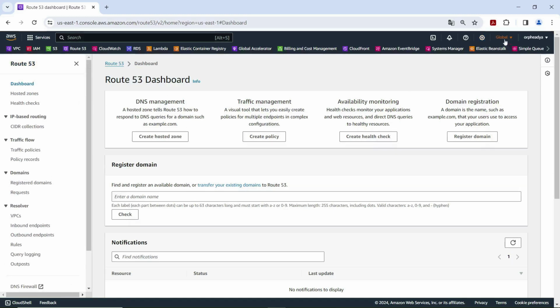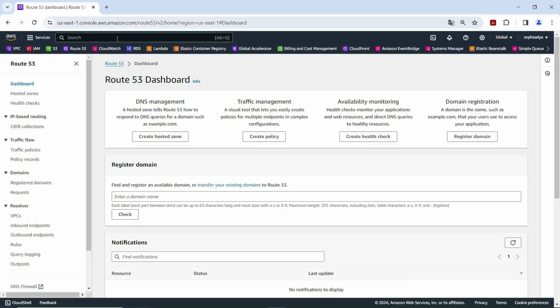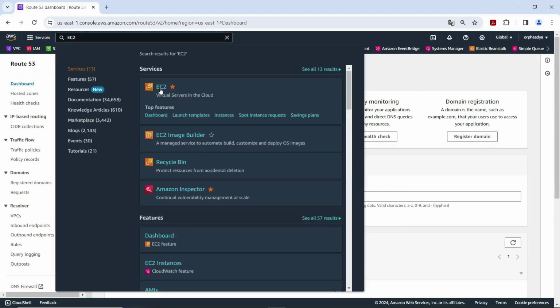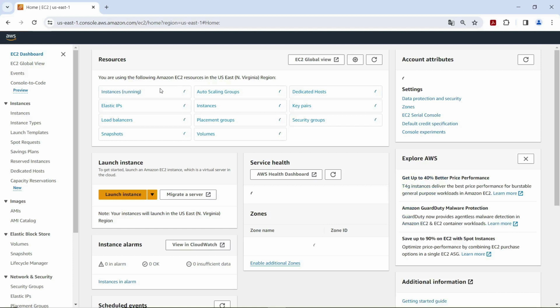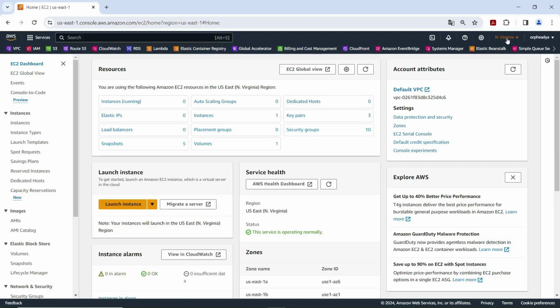And if you look at the region, you see that this service is a global service. It is not attached to a region. On AWS, we have global services and regional services. If I go back to EC2, for example, we can see that the EC2 service is in the Virginia region. So EC2 is a regional service.